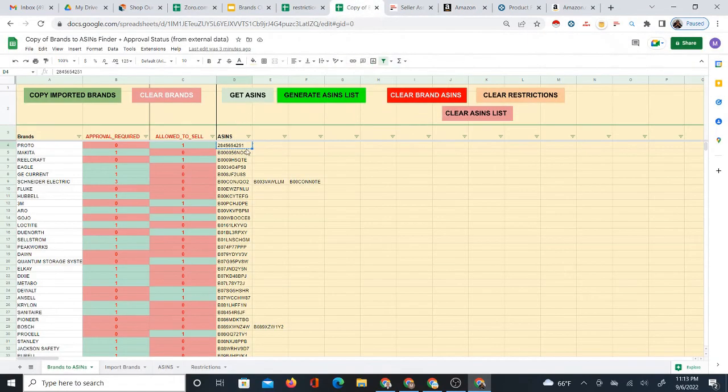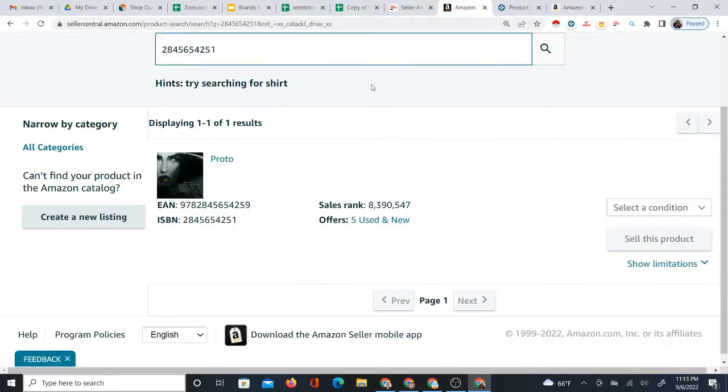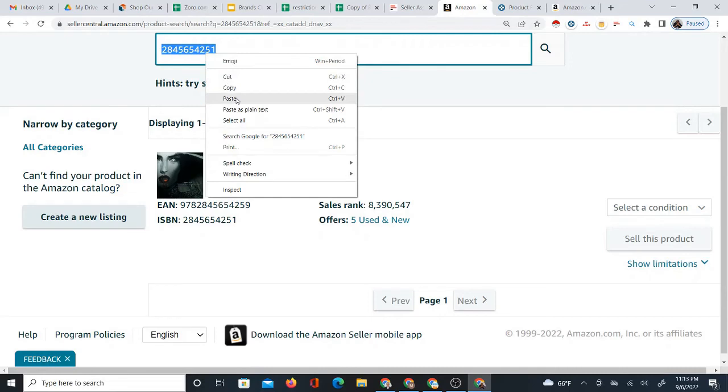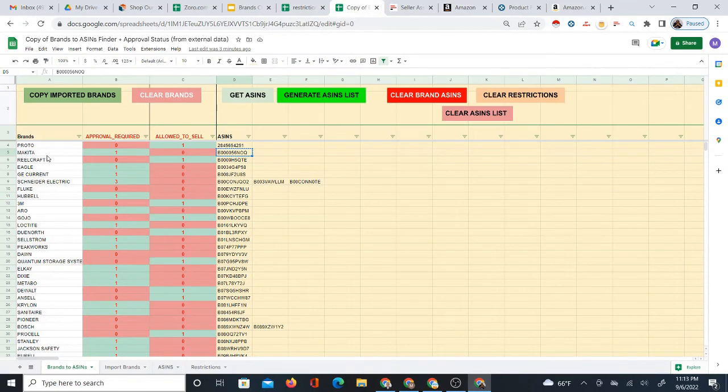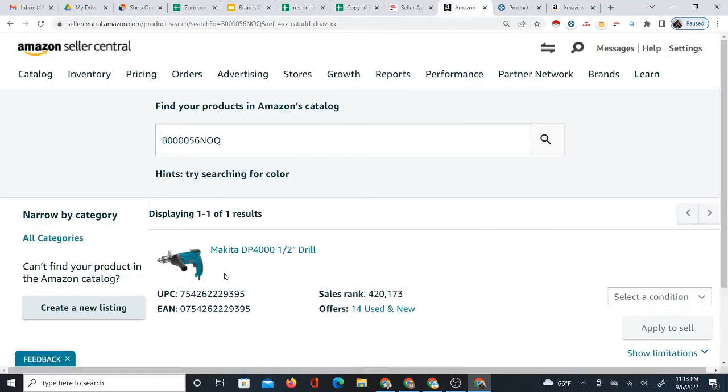And this is the thing. It's not going to always be perfect, but most of these, when I check them, let's check the second ASIN, it will be an actual proper product, right? You see, this is a Makita. Okay, let's take a look. Makita, right? So the brand is Makita, right? And you can see the ASIN gives me a Makita product.